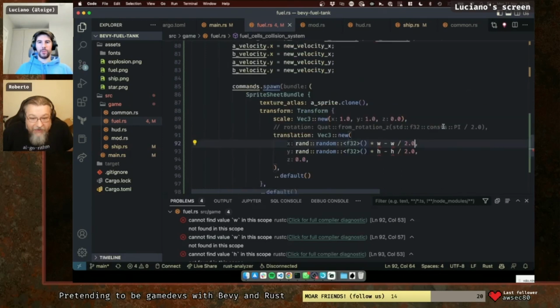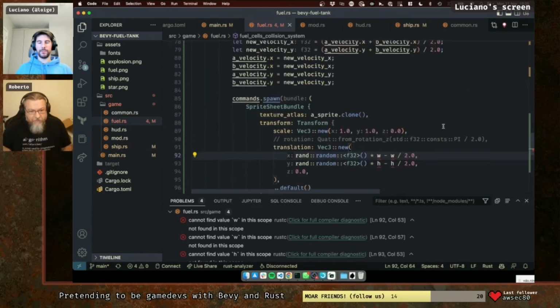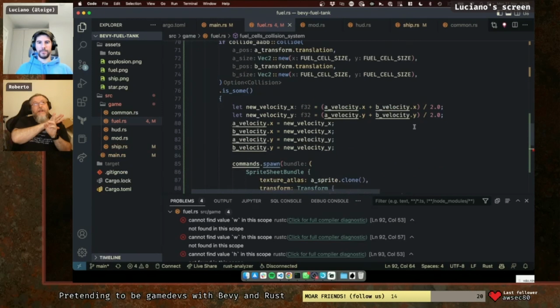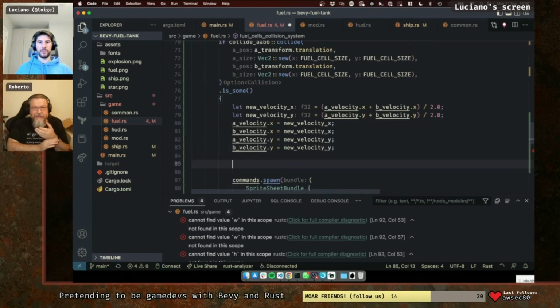Okay, what do we use? Go a little bit, go to the line before commands. Let's compute the new velocity. Okay, I'm thinking, let's do it simple. Take the current position of A, for example, that we have, A transform dot translation.